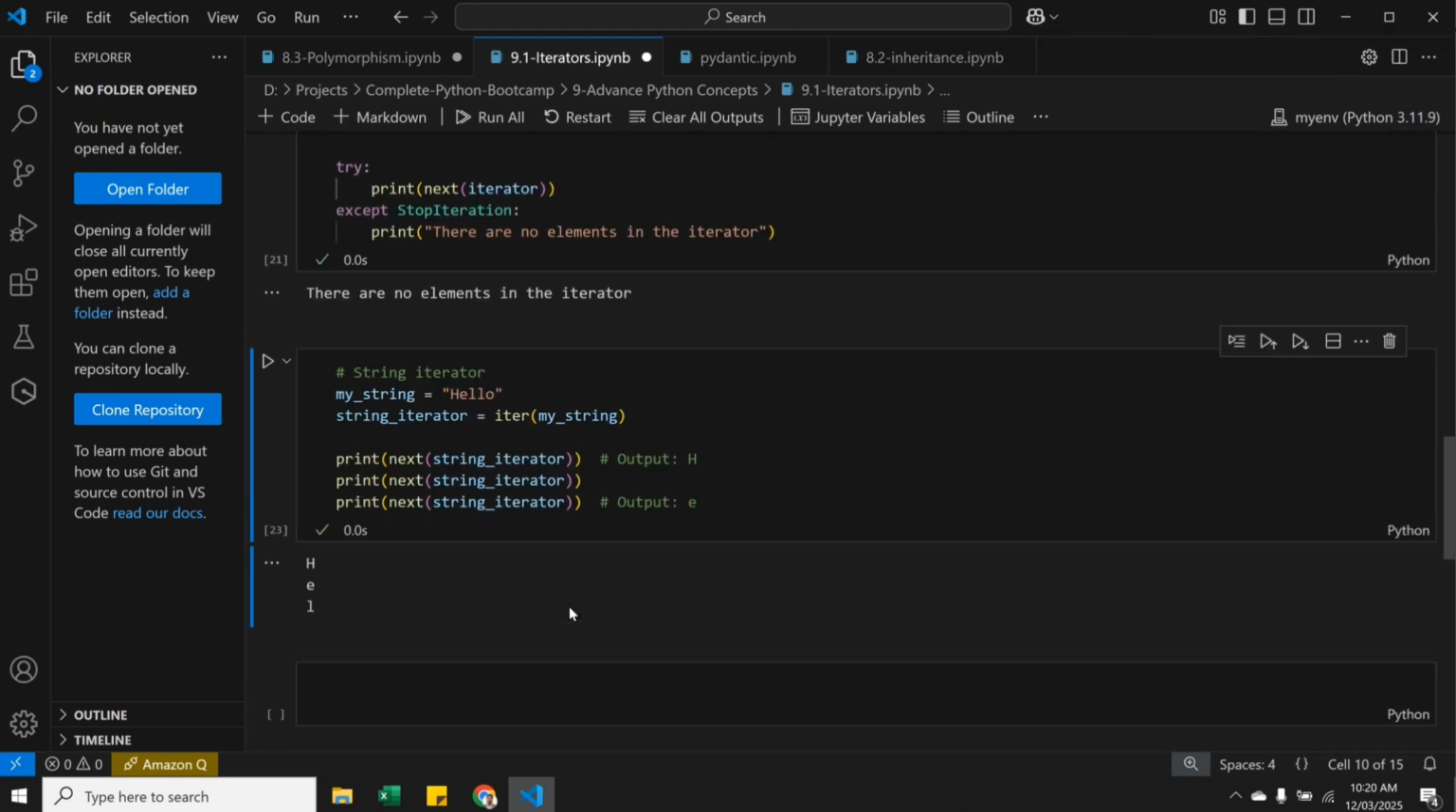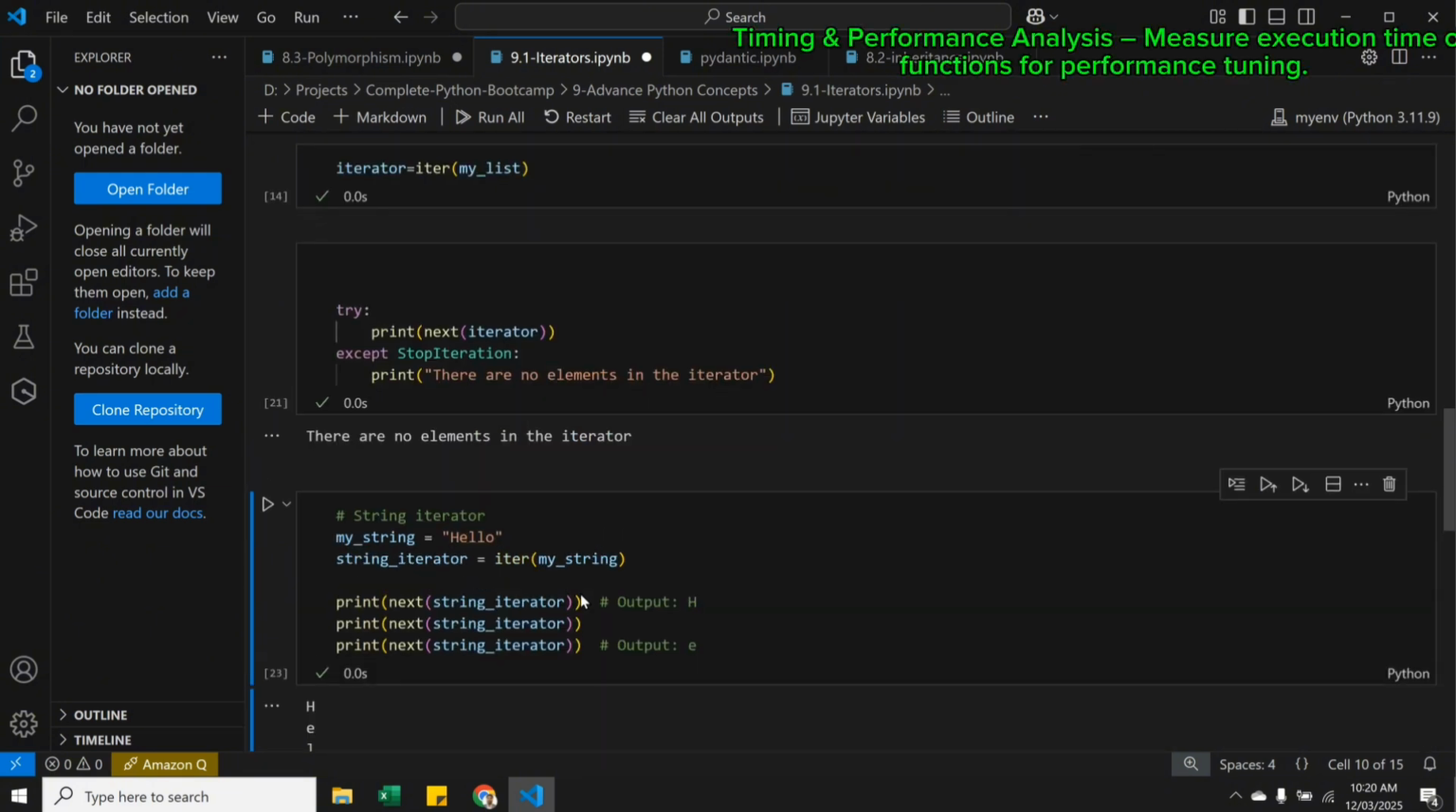This is a very different type of data structure, and mostly it is used for error handling, and you saw the use case. To learn more, see the next video where we talk about generators as well.